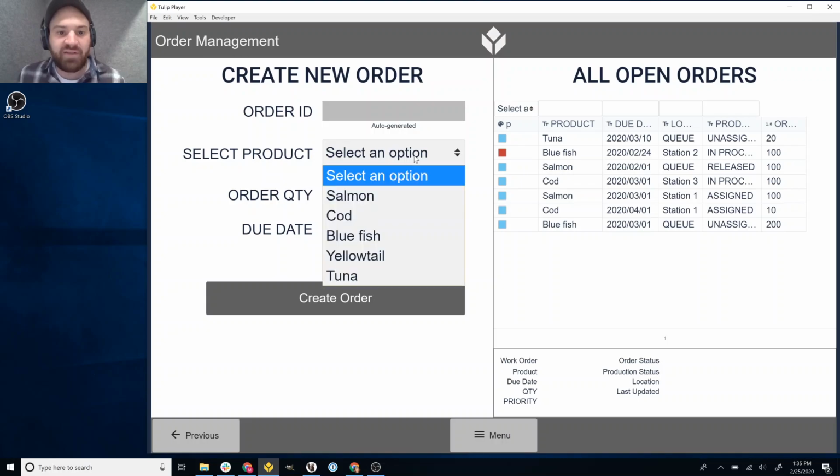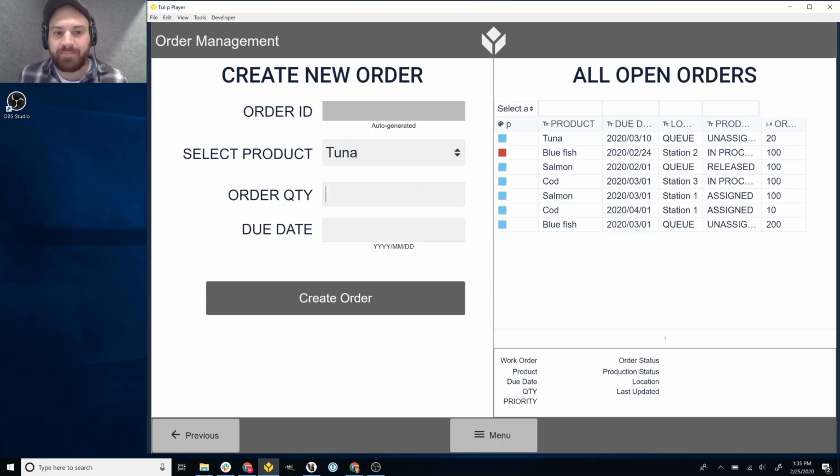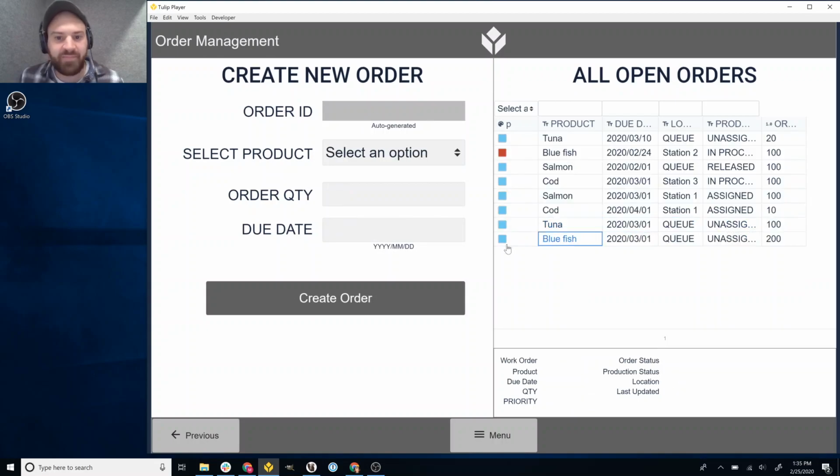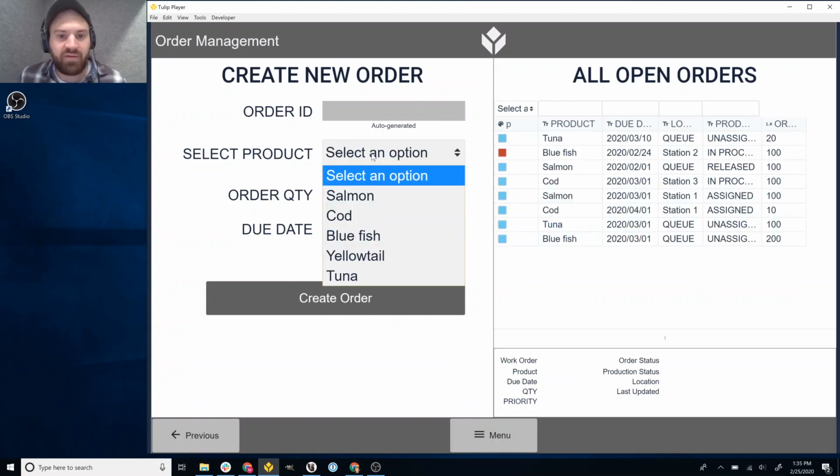Tuna doesn't have any routing assigned to it. So let's make an order for 100 tunas, and let's say it's due on March 1st. We'll create that order, and you're going to see this order show up here. It looks like it's unassigned. That's interesting.